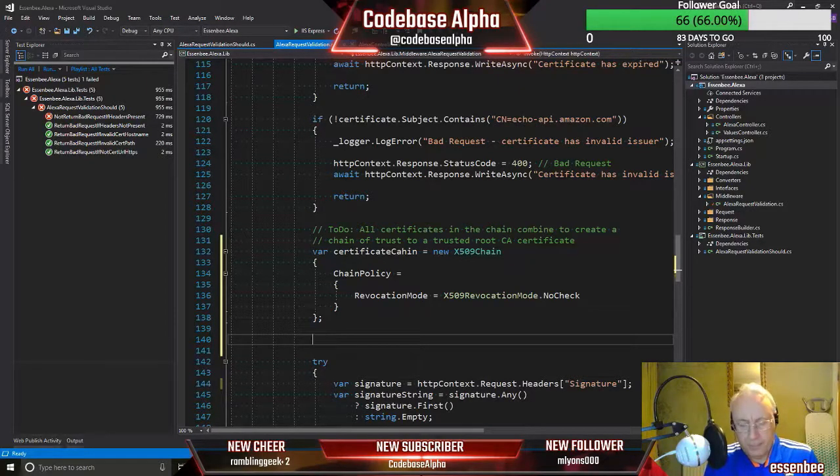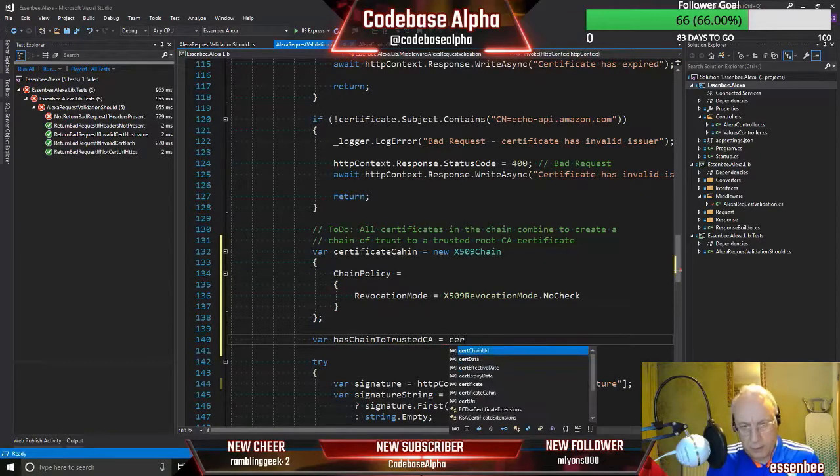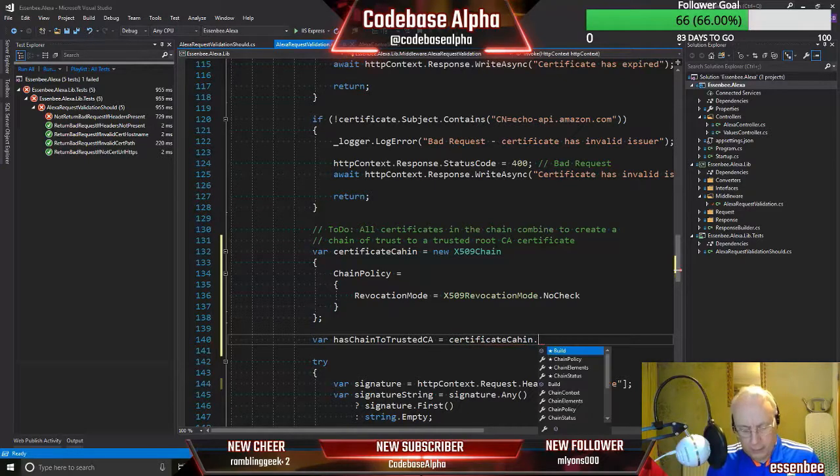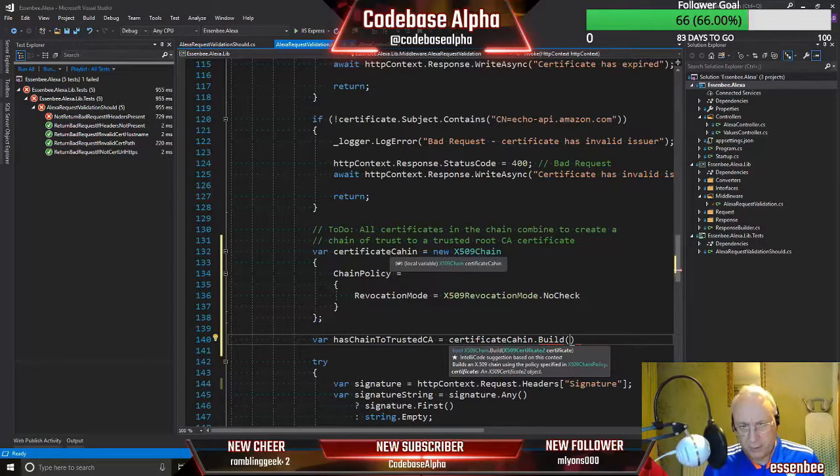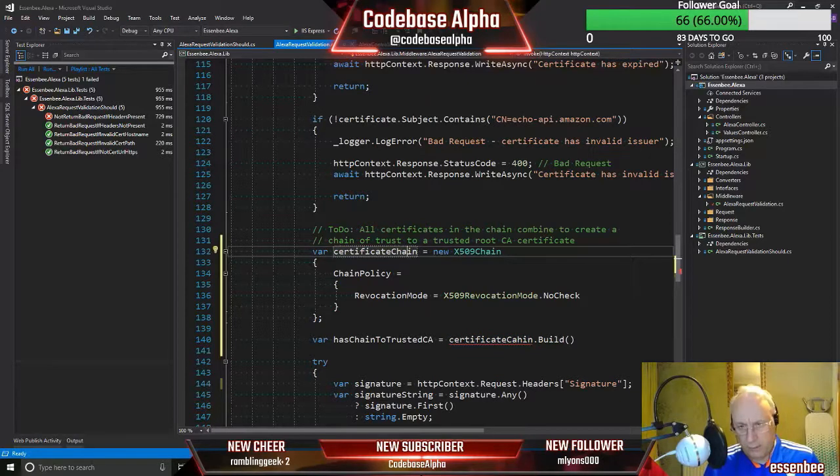And then we can have a quick variable here, which has chain to trusted CA, and what we do here is we take the certificate chain, and we run the build method on that. And just to show you, I've actually misspelt chain, so let's just correct the spellings. Let's not have what we had last time and have misspellings in our code.